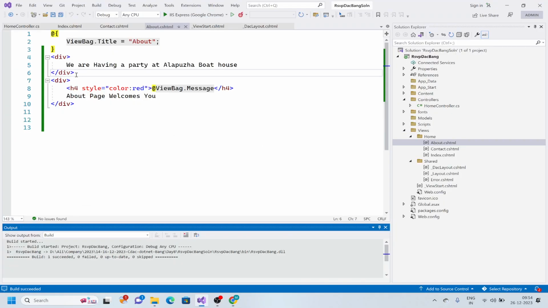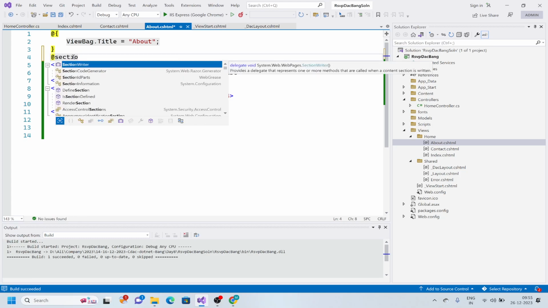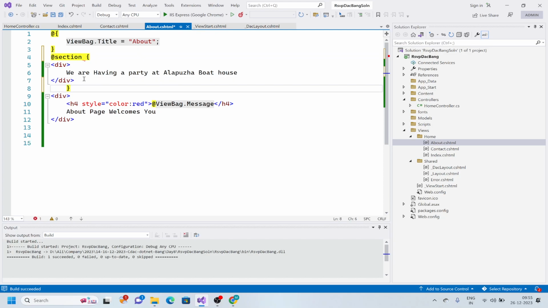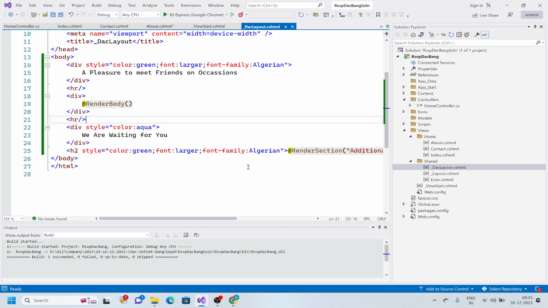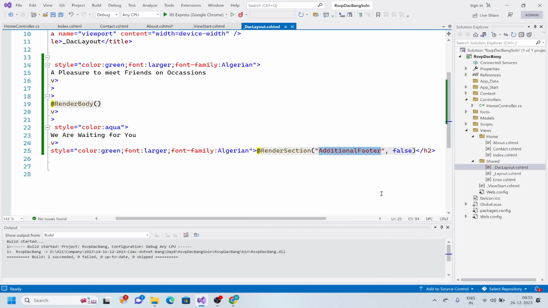So what I'm telling is, at the rate section. Could you see? You have something called section. So I'll start the section, end the section. Which is a section? Just go and see that layout. I have declared a section called additional footer. This is too big.